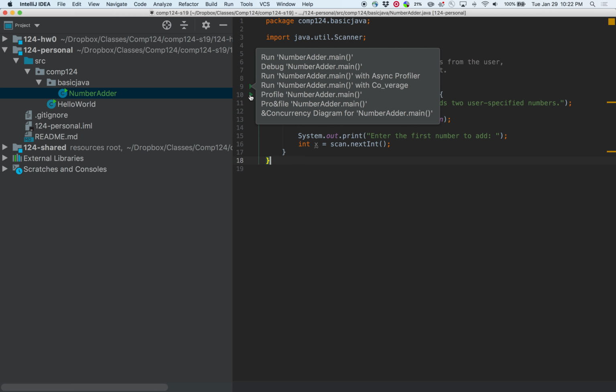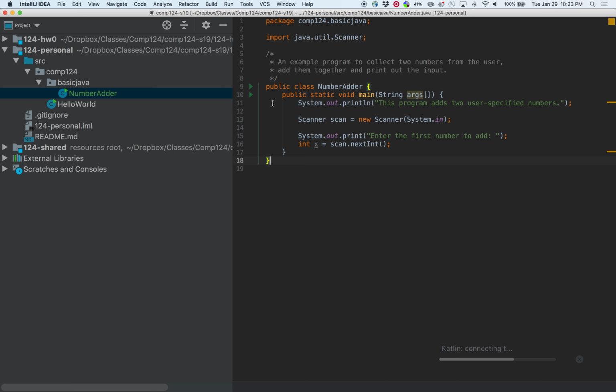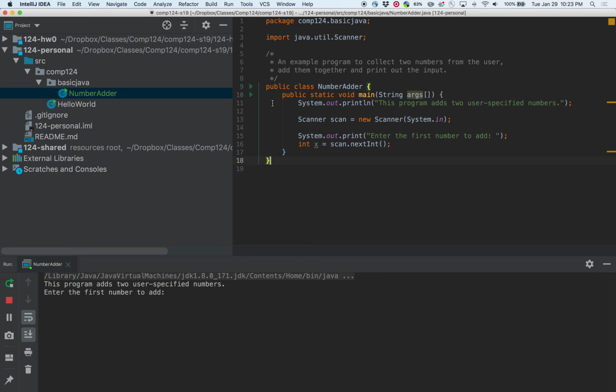So I'm going to click this one right here, and it gives me some choices, and we want the first choice. We won't use debugging until much later in the class, and don't worry about coverage. So always the first choice. All right, so I've now run it, and it should print out these two statements and ask me for a number. It won't actually do anything else. Okay, my IntelliJ is compiling here, and there it's popped up down there.